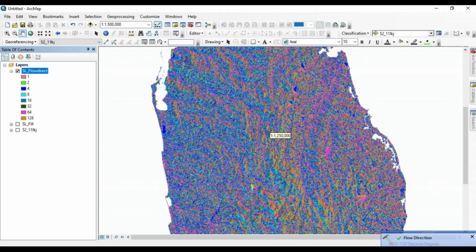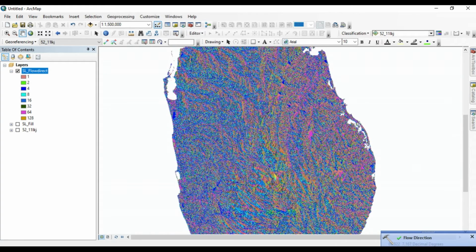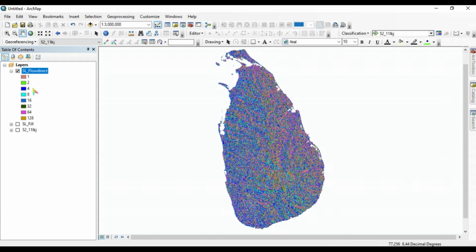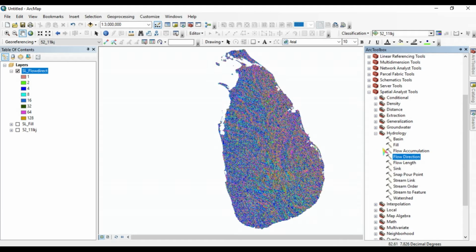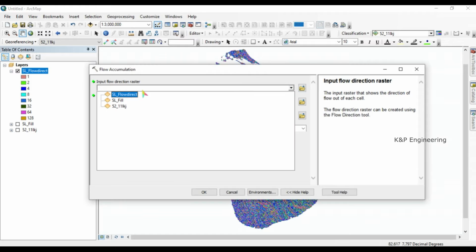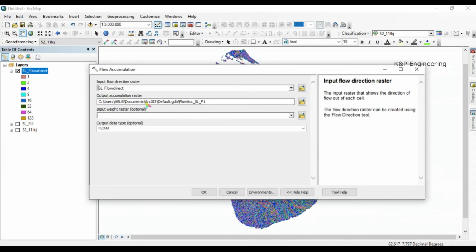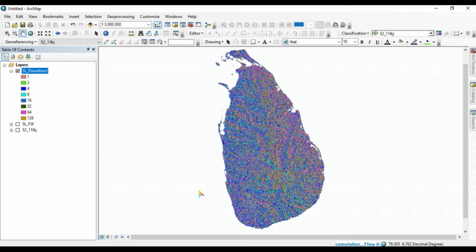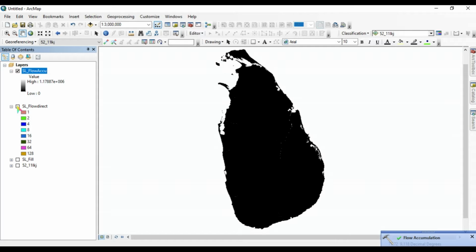Then, let's see how to create a stream network in the selected study area. For that, first we need to use the Flow Accumulation tool. This Flow Accumulation tool calculates accumulated flow as the accumulated weight of all cells flowing into each downslope cell in the Output Raster. Let's see how to create it. So, open the Flow Accumulation tool, input your flow direction raster and select the output location. After the operation is done, you can see it like this.